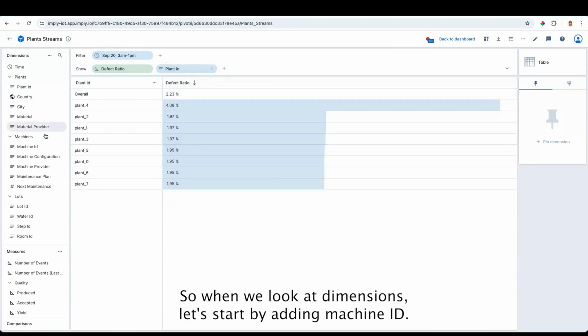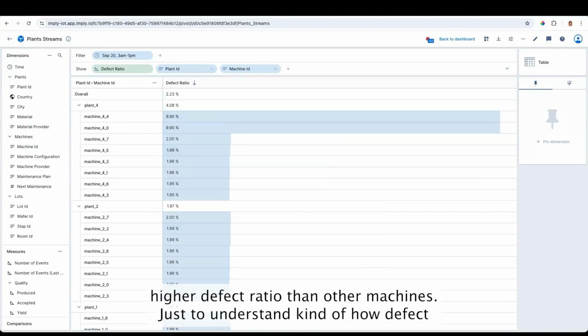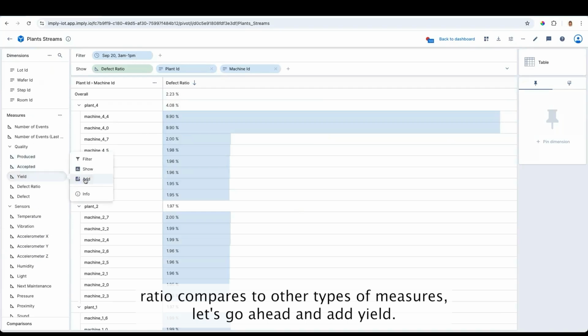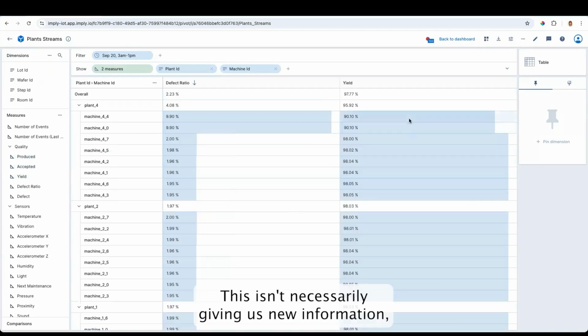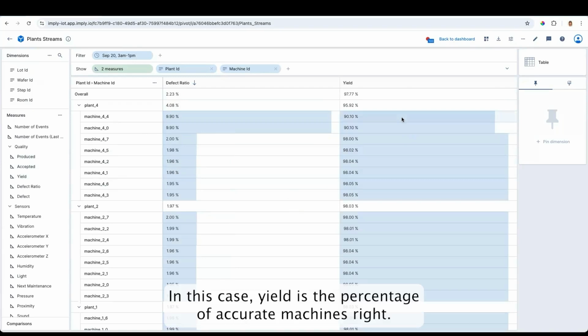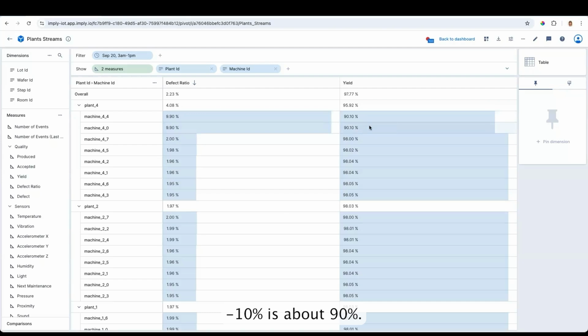So when we look at dimensions, let's start by adding machine ID. And immediately we can see that machine 44 and 40 are having a way higher defect ratio than other machines. Just to understand kind of how defect ratio compares to other types of measures, let's go ahead and add yield. This isn't necessarily giving us new information, but it does allow us to look at it from another vantage point. In this case, yield is the percentage of accurate machines, right? So it's the inverse of the defect ratio. 100% minus 10% is about 90%.